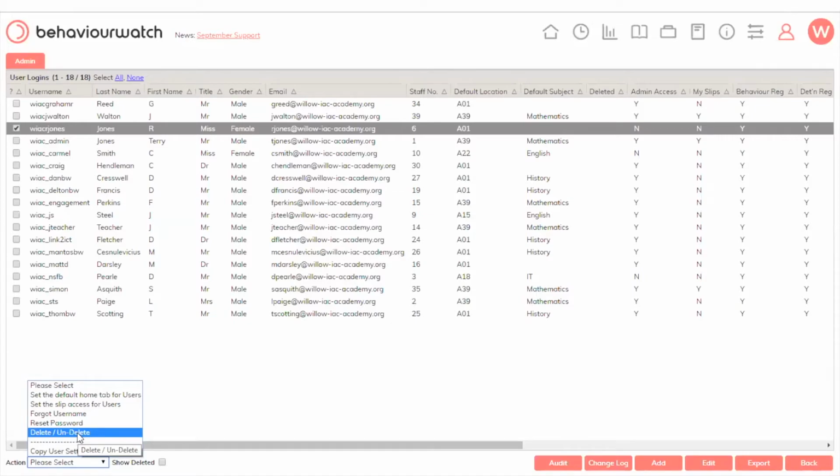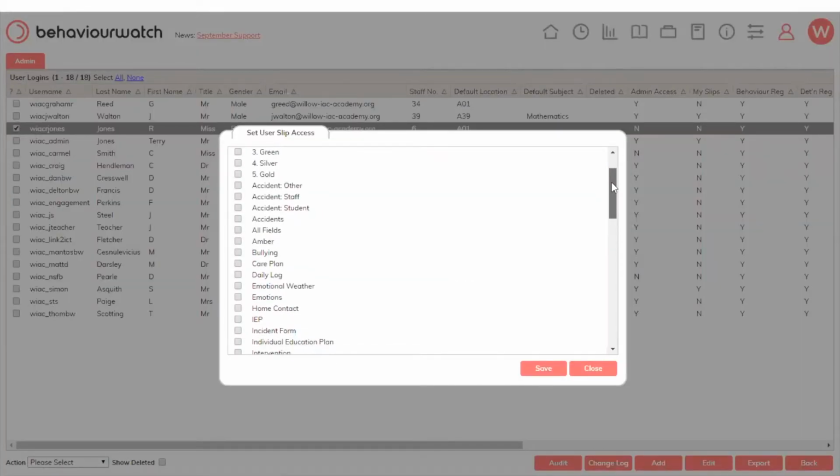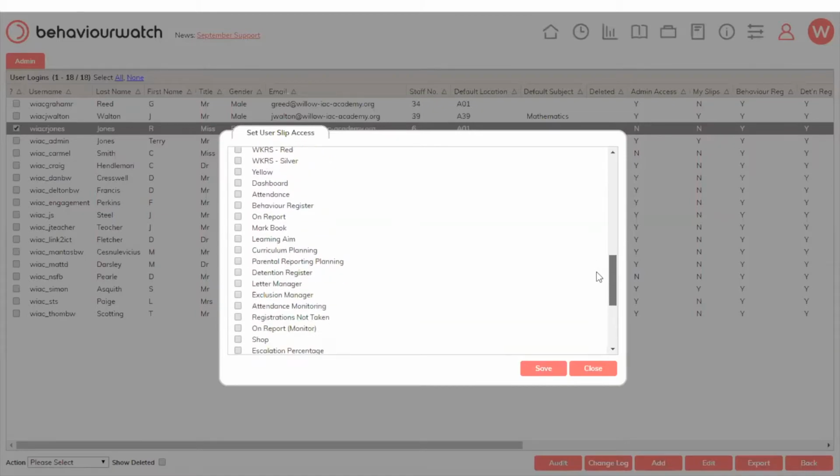So, the next thing you can do through the action area is the ability to set an individual staff member's slip access. So again, if we're still in action, we just choose Set the Slip Access for Users, and it will bring up a window for you where you can literally just tick which slips you want this member of staff to be able to access.